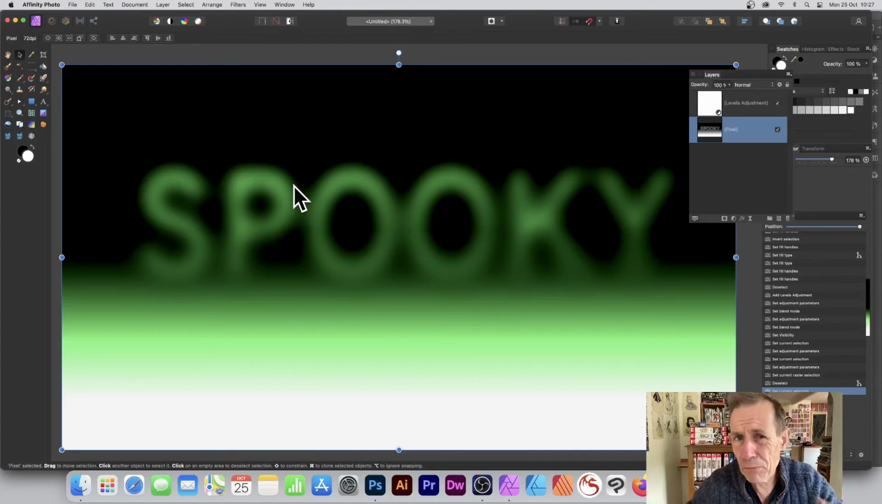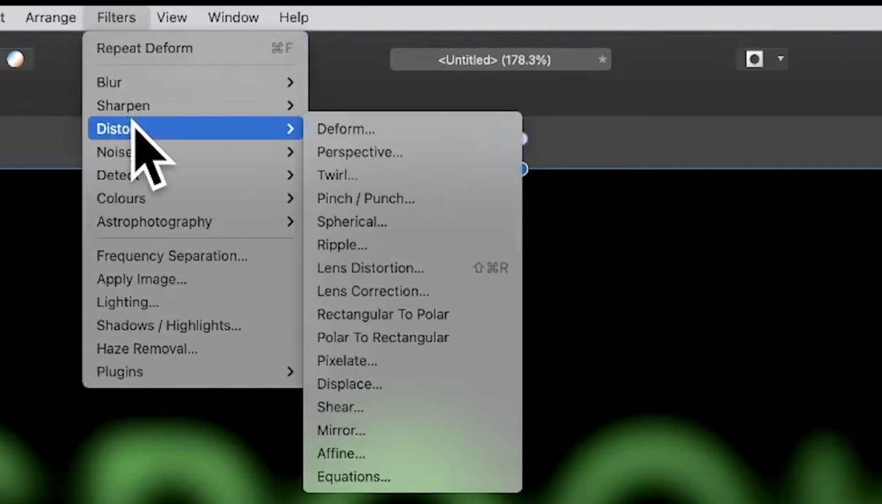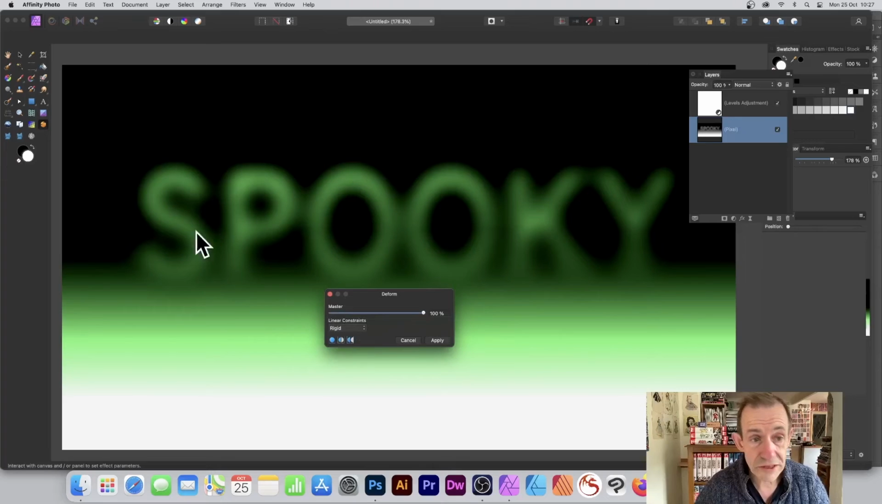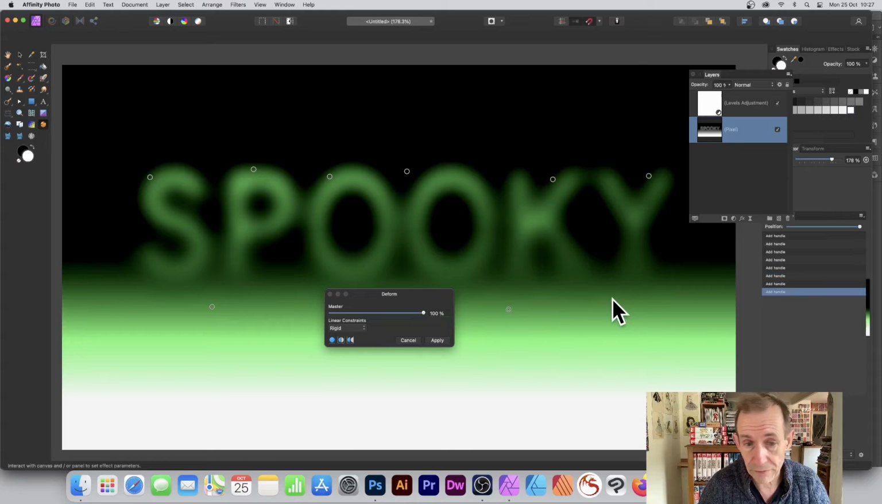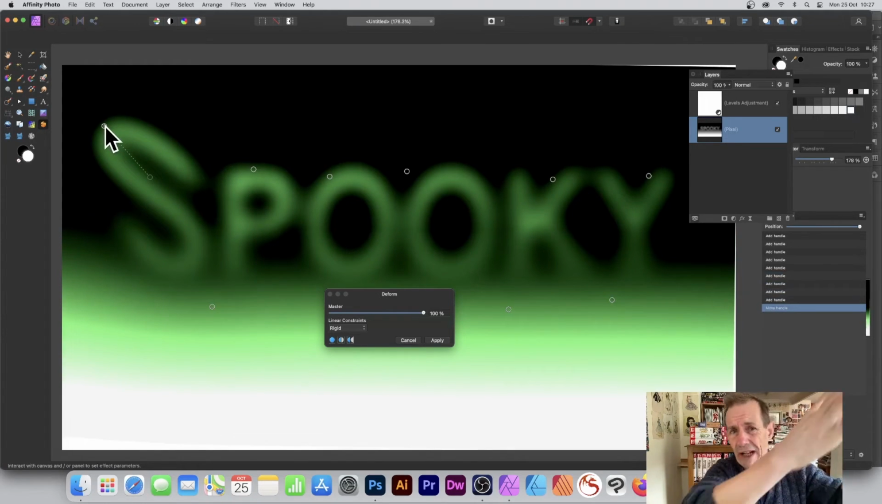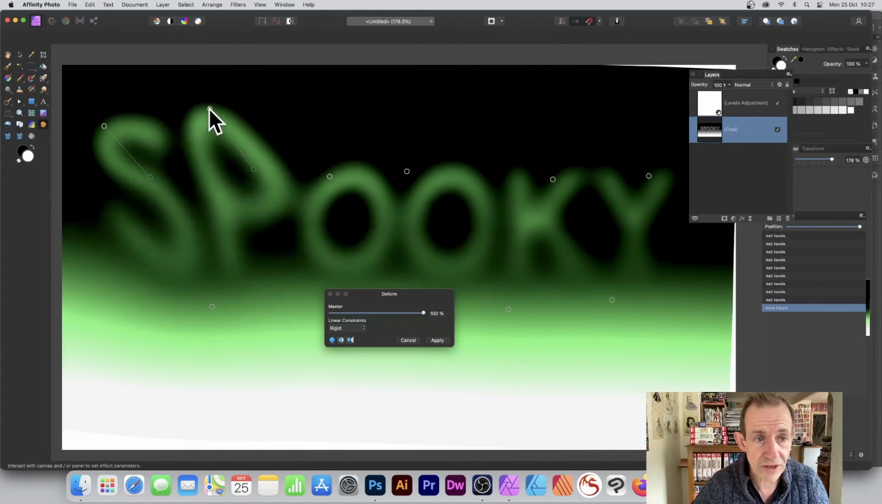You can make it even more spooky by distorting it. Go to Filters and Distort and Deform. Just drag the deform up here. You can see it's set to 100%. Also rigid. And then add some handles or pins across the image. And I'm just going to add them in a few places and also down below as well. And what you do, you can drag so you can make the text stretch off in a spooky, ghostly fashion. And you can do that obviously over there.